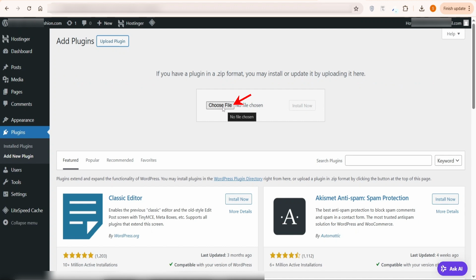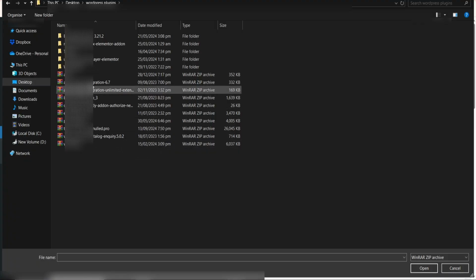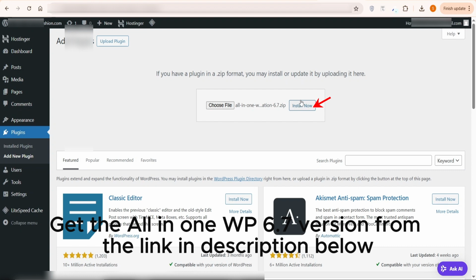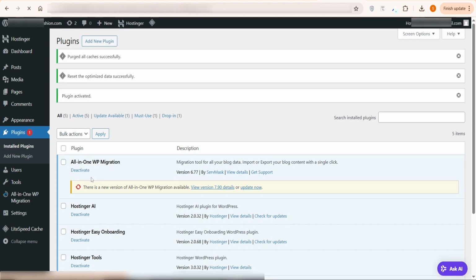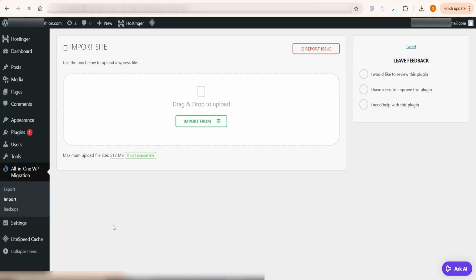Go to plugins, click on upload plugin, choose file. Here I have the file. I'll just choose it. It was the All-in-One WP 6.7 version. Click on install now. Now click on activate plugin. Now hover on All-in-One WP and click on import. Here you can import your file.